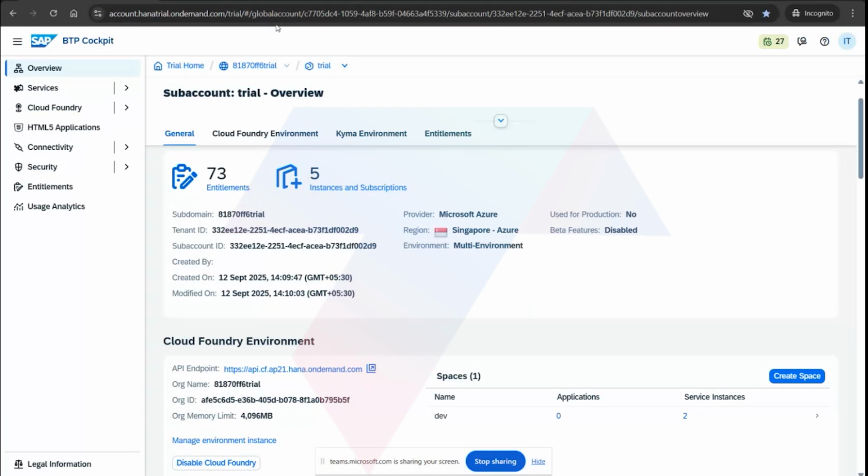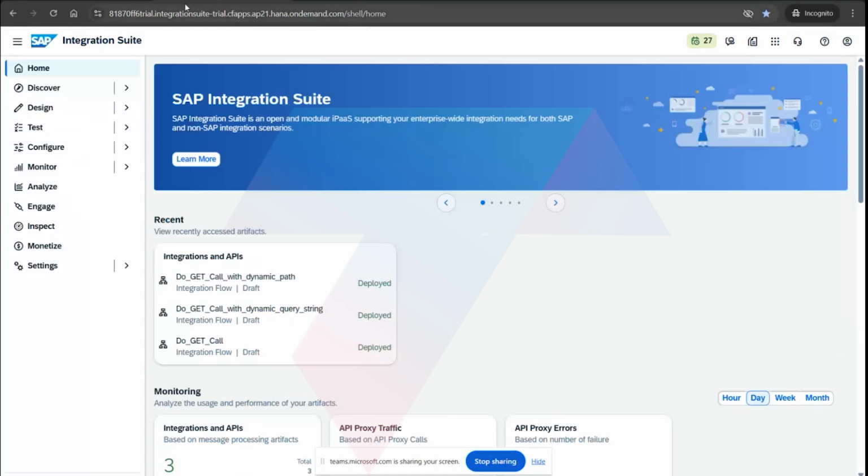One thing you can see: I have enabled Integration Suite, right? You can see it as CF apps in the URL. Yes, this is Cloud Foundry apps. In Neo it was not like this. For APM there was a separate URL, for CPA there was a separate URL, but in Integration Suite it's all one.